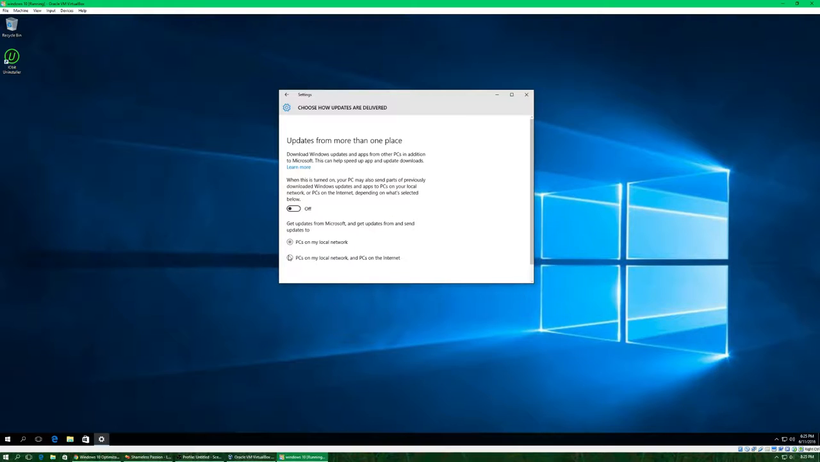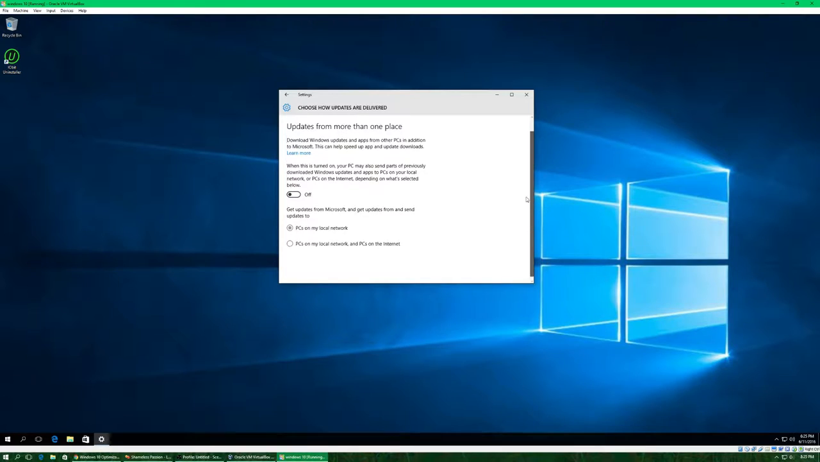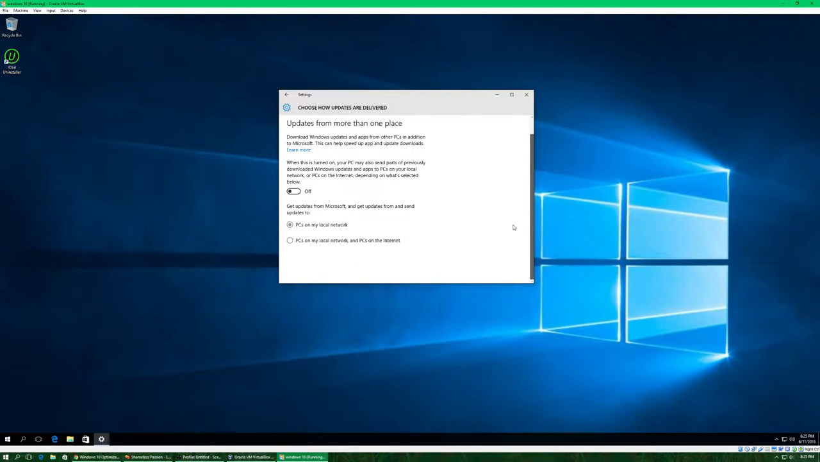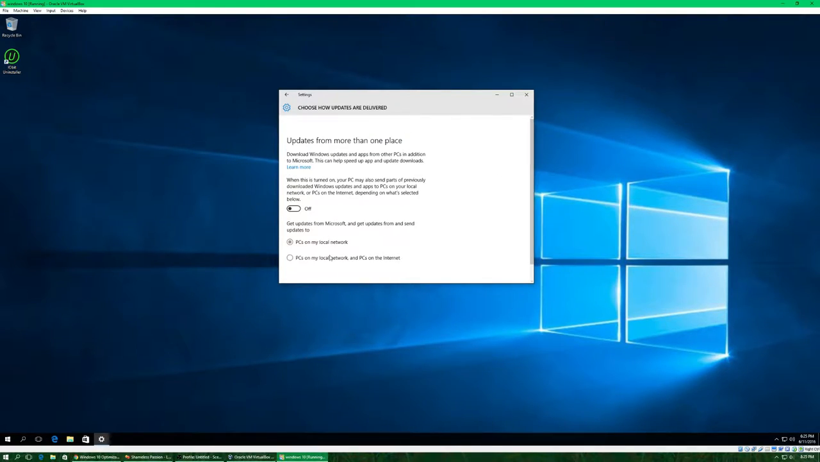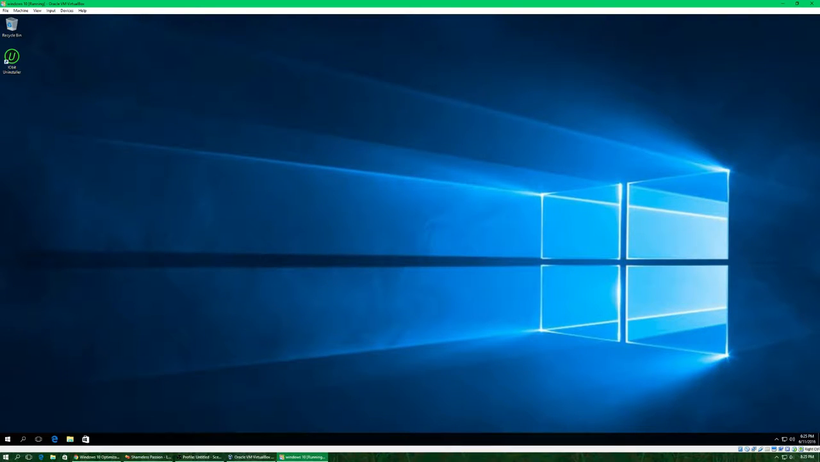Okay. And also, if this is checked, go ahead and turn this on for a second and make sure PCs on my local network are only checked, just in case this somehow gets turned back on in the future. It won't be a huge issue because it will only be local, and chances are you won't have any local computers downloading Windows 10. So at least that'll kind of save you if this somehow gets turned back on. But yeah, that's it, guys. That's how easy it is to turn that off. So let's go on to the next one here.